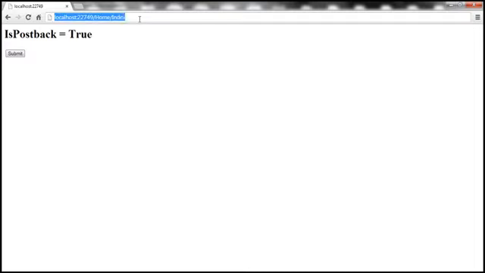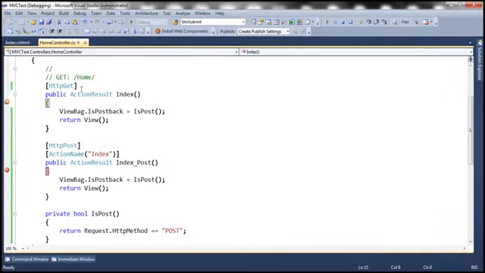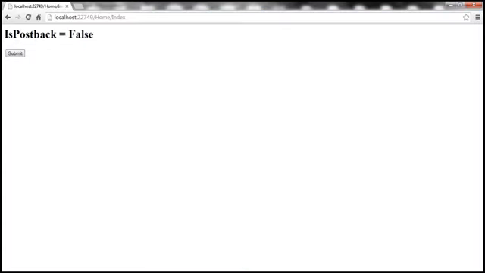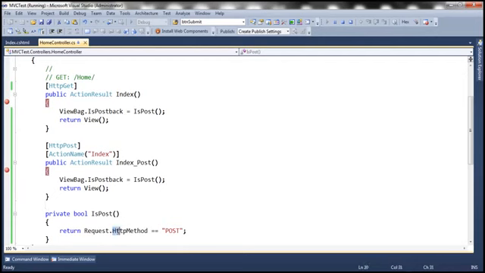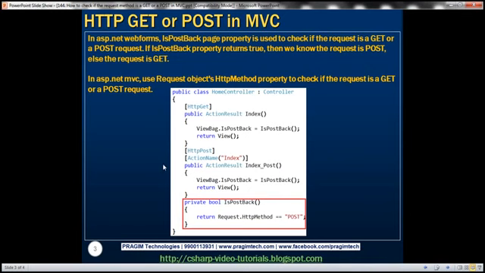On the other hand, if I click on the URL and hit enter, we are issuing a GET request. So at that point, this action method is responding. And then when we press F10 and F11, F10, and if you look at the HttpMethod, it's a GET request. So basically, within ASP.NET MVC, we can use this HttpMethod property of the Request object to check if the request is a GET or a POST request.